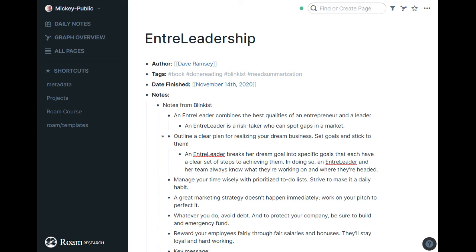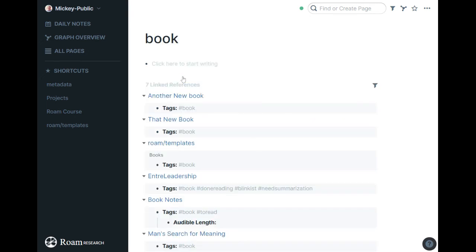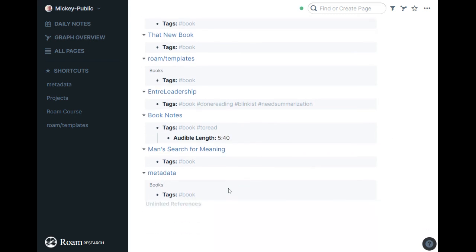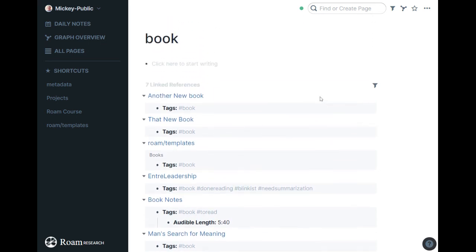And I showed you before with filters, you can go to the book tag and start filtering down to see what you want to read next and how things shake out. And again, in my personal one, I have Audible length filled in on a lot of them. So 5 hours and 40 minutes or however long Audible is. So I can see that at a glance. Okay, that one sounds too long. That one sounds better. Whatever I want there. But hopefully that gives you some good idea on how to handle books in Roam.